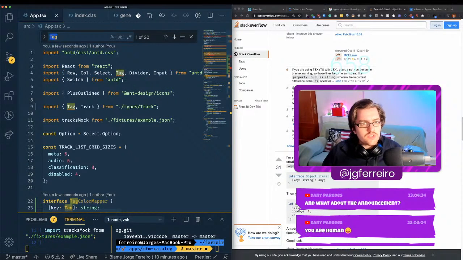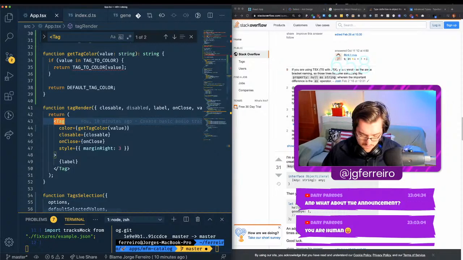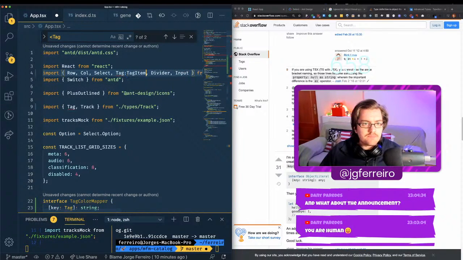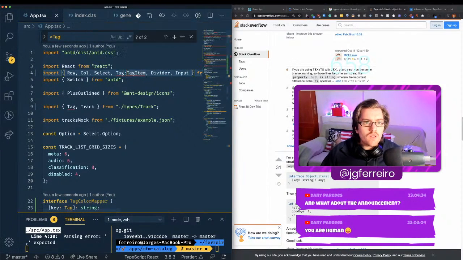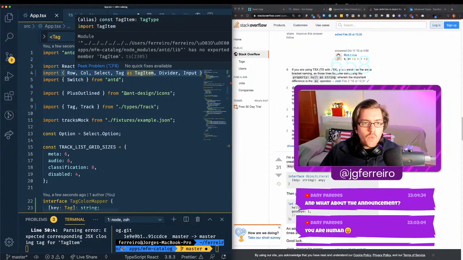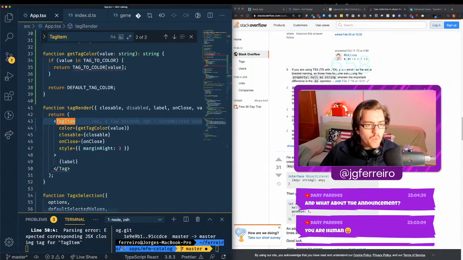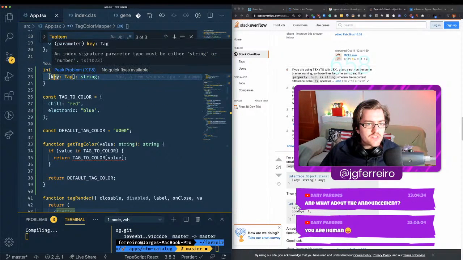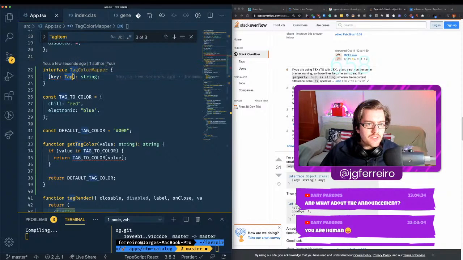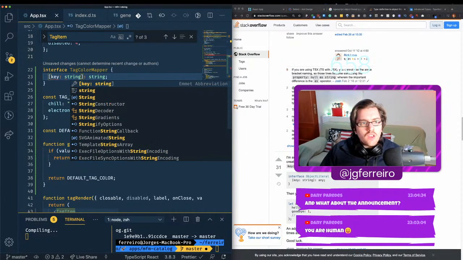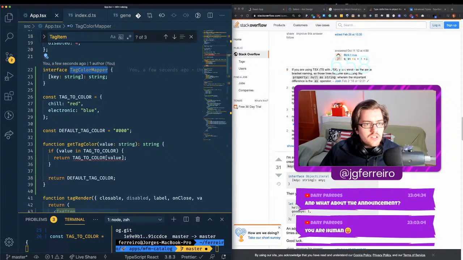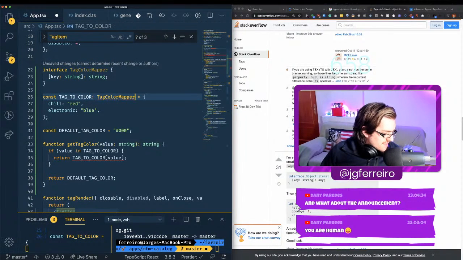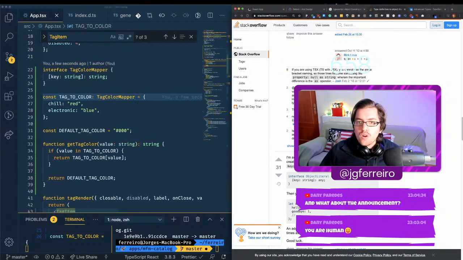Where is this being used? Okay. Tag item, for example. Let's call that tag item. So we were getting a conflict. Okay, must be string or number. Okay. No. Okay, let's assign this type there. Alright, awesome.